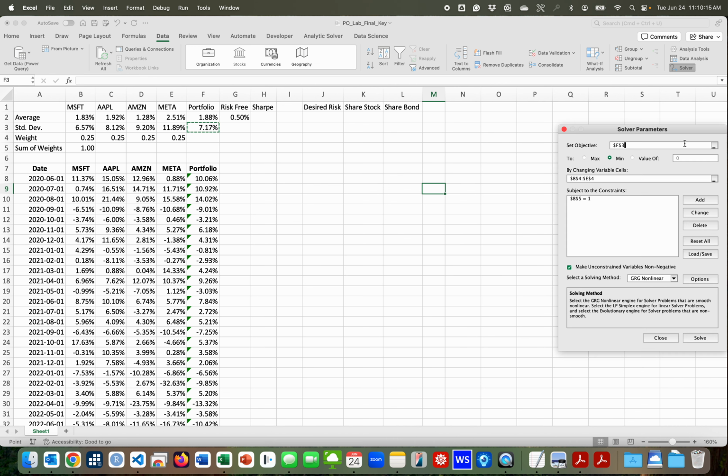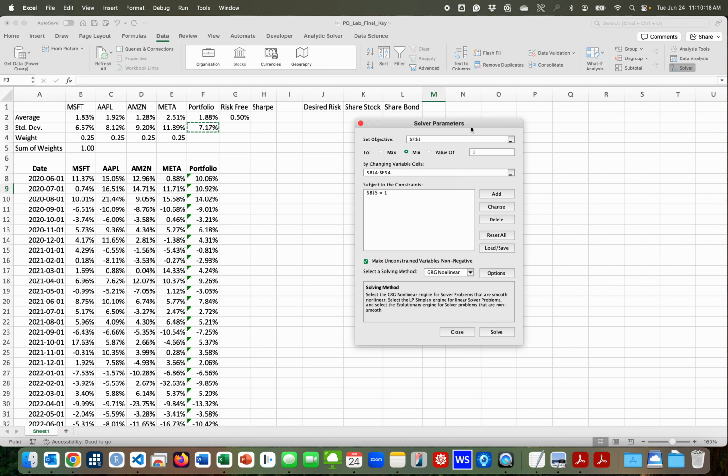And hit OK. So we're telling Excel, I want you to search through all the different combinations of the weights. That's what changing variable cells means. I want you to change the weights so that the standard deviation of the portfolio is minimized. But I need to make sure the sum of the weights add up to 1. I need to allocate all of my money somewhere among these 4 things.